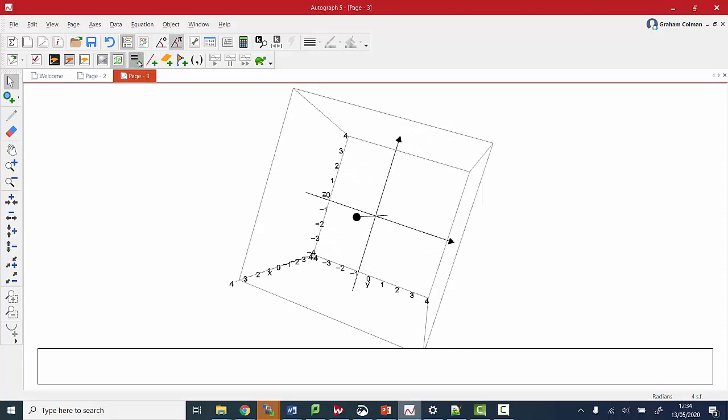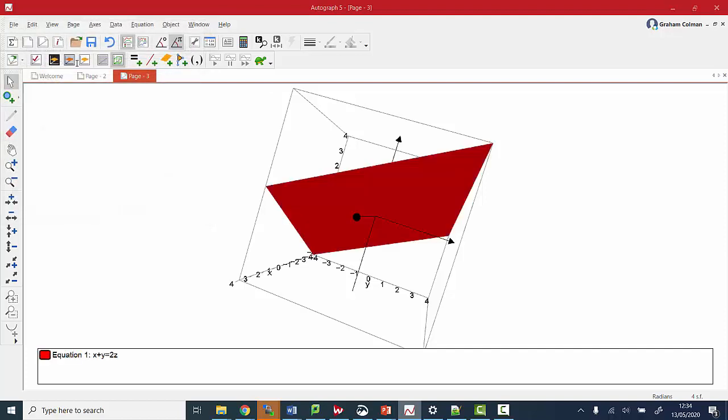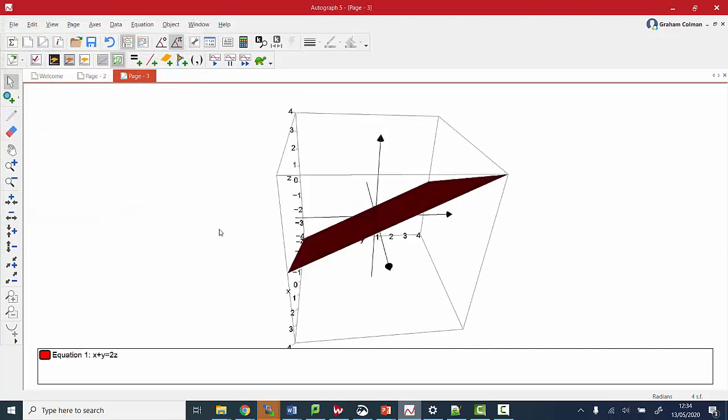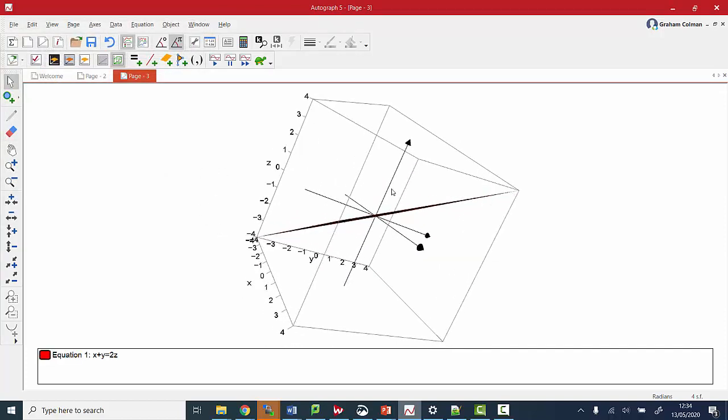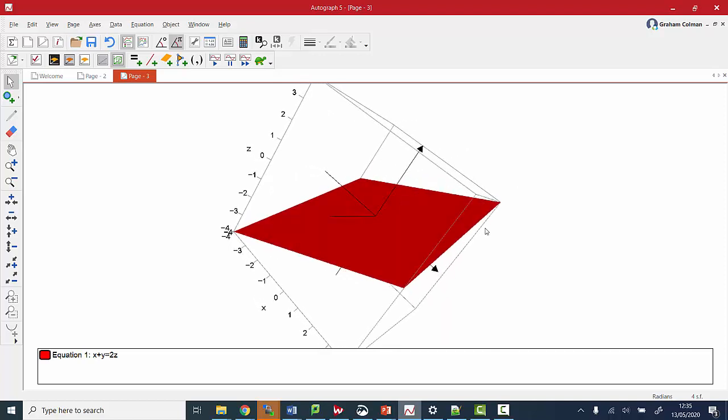You can enter equations just as you'd expect. Of course, this time we've got 3 coordinates. So I'm going to go with x plus y equals 2z, something like that, which gives us a straight line. Don't know why I'm surprised. Of course, you could hopefully see how this would then relate to if you were doing vectors, vector equations of a plane, and so on and so on.